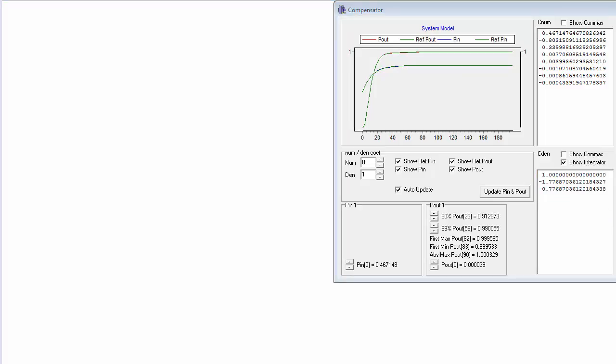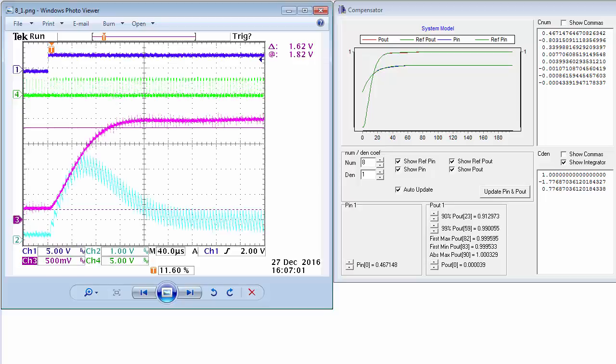For each of these tests, we start by regulating steady state at 0.2 volts and then abruptly change the set point to 2.0 volts and then capture the action. This scope shot shows the system in operation.